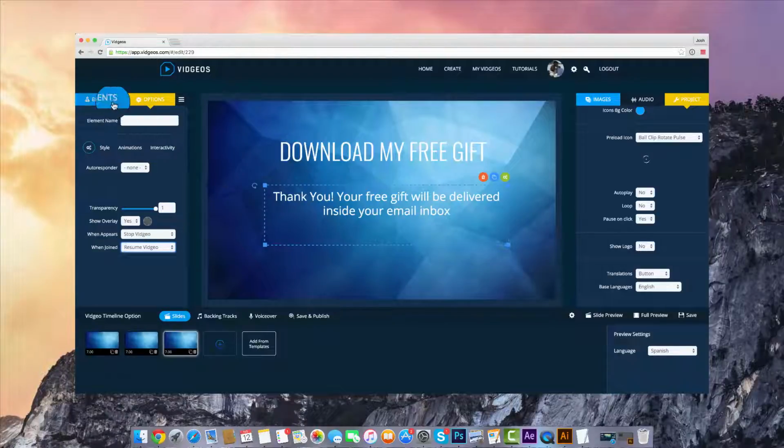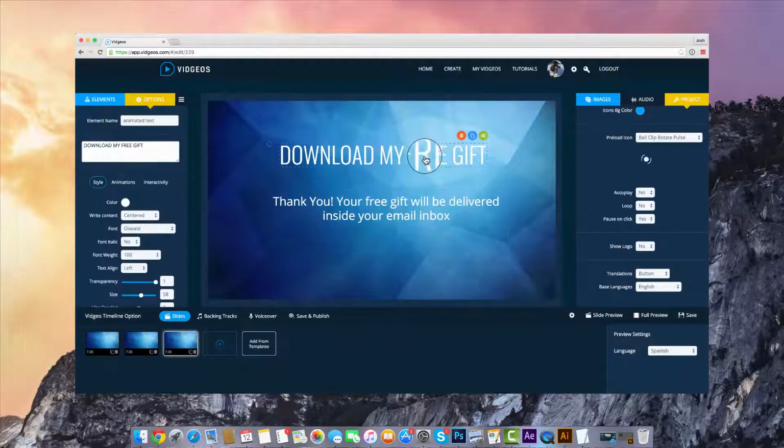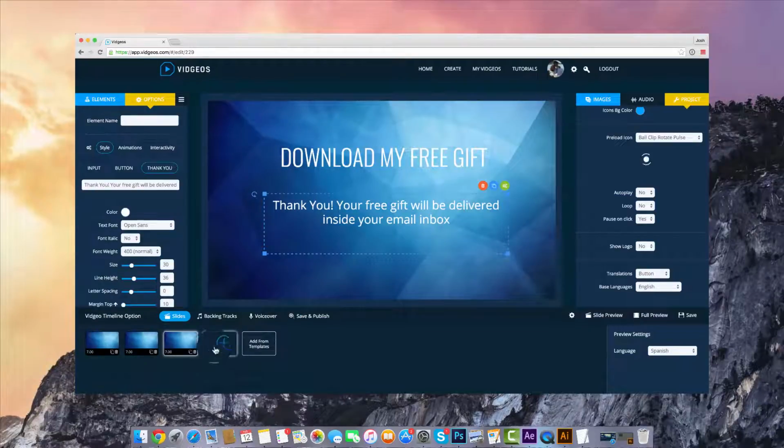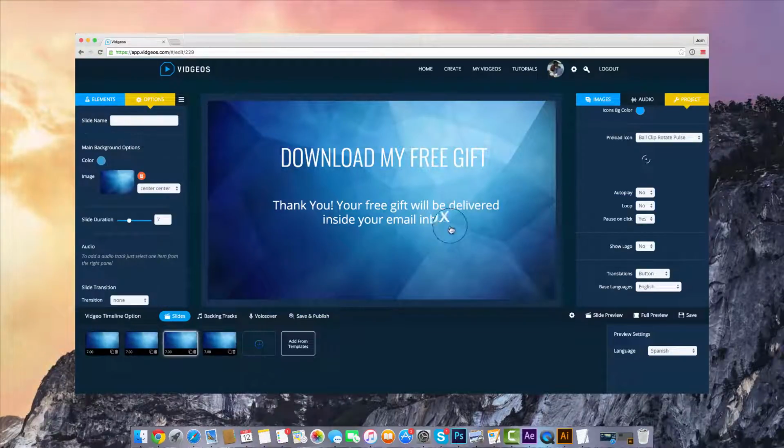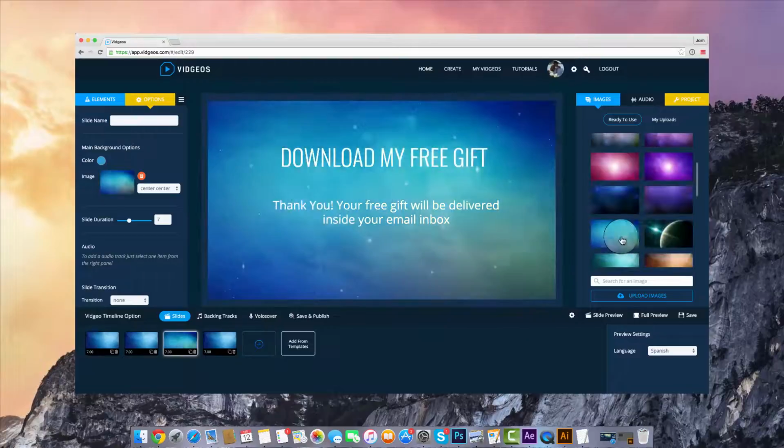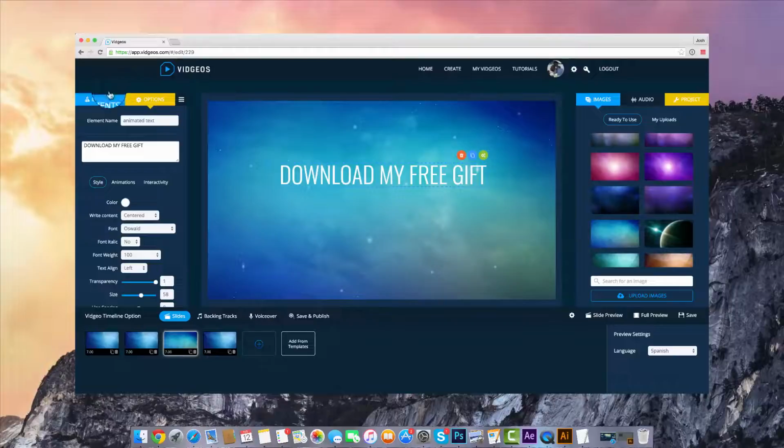So what I'm going to do now is go through and just simply adjust this a little bit and add in a new slide by simply duplicating this. I can adjust the background image as well. Let's go and select that one over there, and I'm going to delete this element over here.